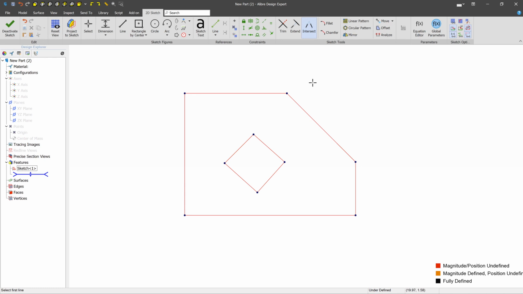Of these 3 tools, you're probably going to end up using the Trim tool way more often than Extend or Intersect. So just become familiar with how Trim works and the different ways that you can operate Trim on different kinds of figures. This will make you way more efficient at doing things in Alibre Design.